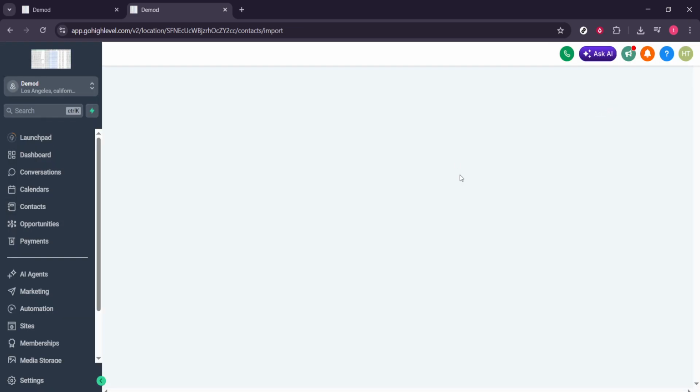When prompted to choose how the system should handle your file, select Create and Update Contacts. This option adds new people who aren't in your account yet and updates existing records when a match is found, which is ideal for ongoing list maintenance.